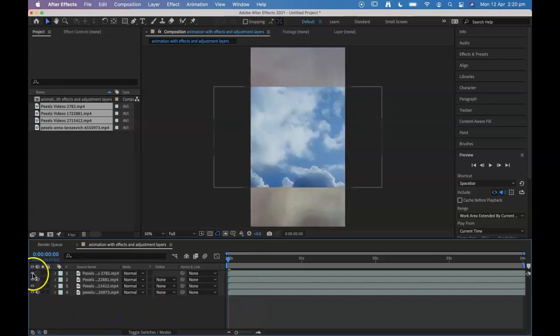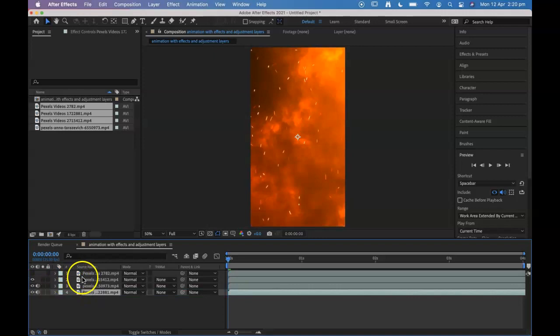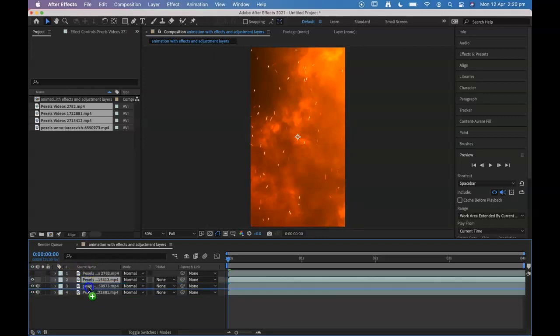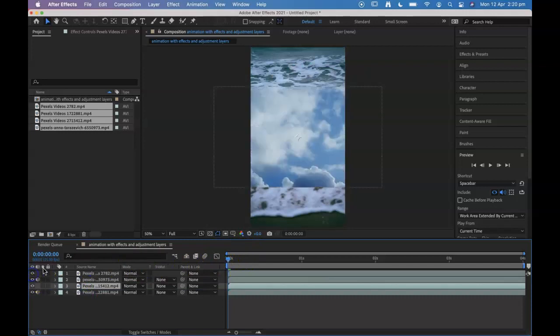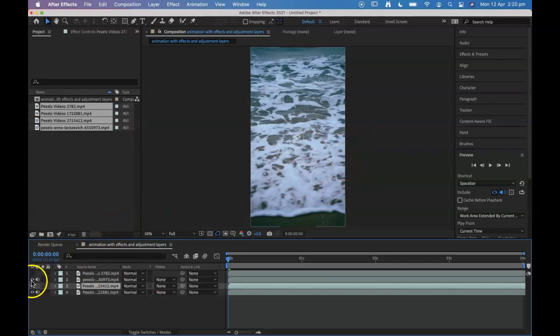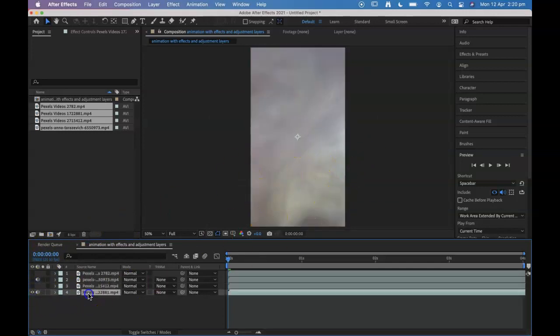So the clouds are at the top, that's good. I might put this guy down the bottom, and that's going to be our background. And then swap over the order of those two. So the order is clouds, sea, beach, fire, and then this texture at the back.